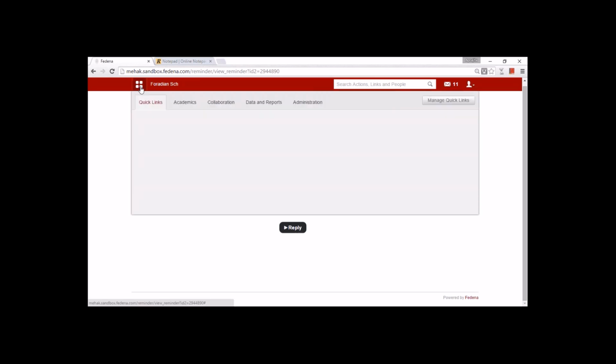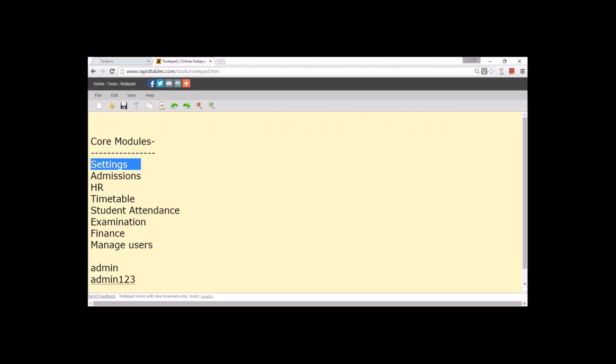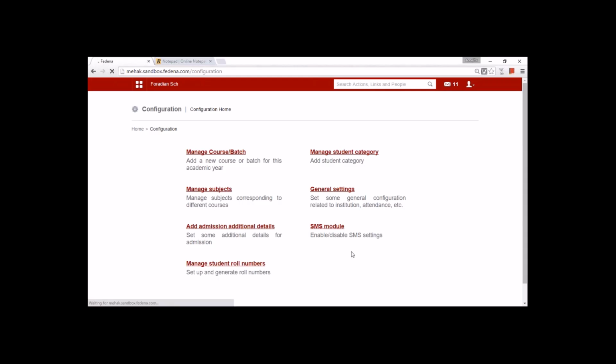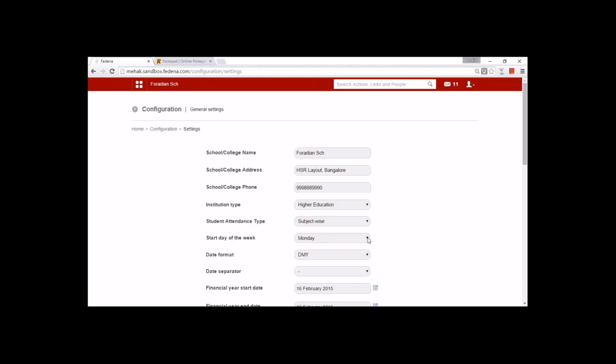Now, as an administrator, let's see the first thing that I should be doing, which is the settings. So I'll find settings under administration. So I'll go to administration and settings. Here I'll do the general settings for the first time. This is where I tell Fedena about my institute. So I'll enter all these details.